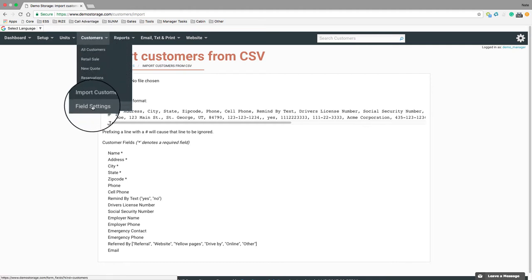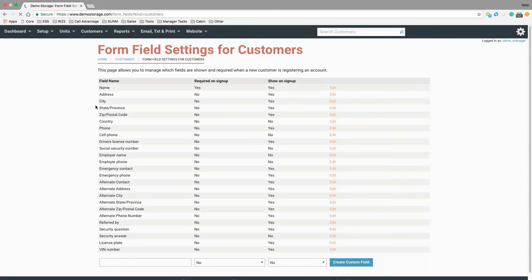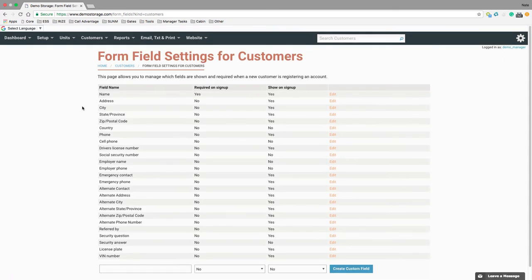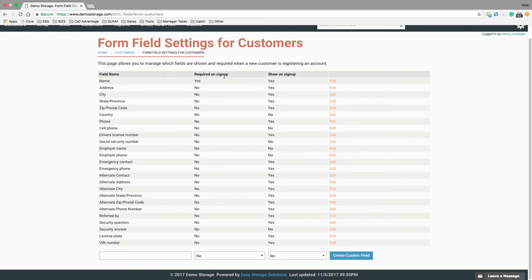And then lastly, the sub tab is the field settings sub tab. This is what I was talking about, where you can add more fields in that miscellaneous section, and then you can make them required right here on sign up.